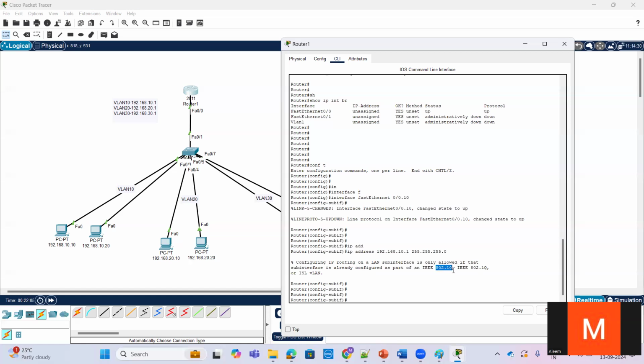What error? The error says a VLAN subinterface is only allowed if that subinterface is already configured as part of 802.1Q, meaning VLAN 10 must be assigned. We have to configure an encapsulation method. We have two methods: one is 802.1Q, another one is ISL. ISL is Cisco proprietary and 802.1Q is an open IEEE standard. Cisco also recommends using the 802.1Q encapsulation method.